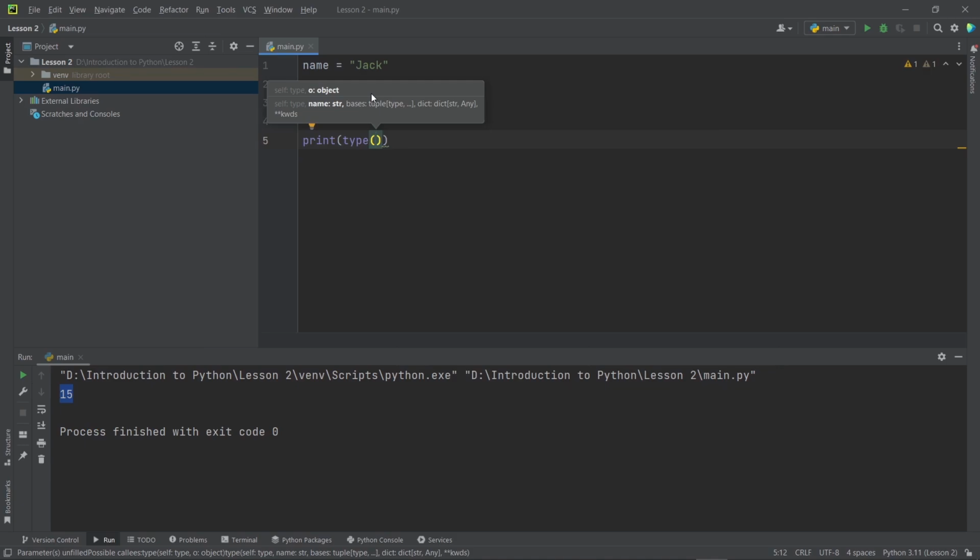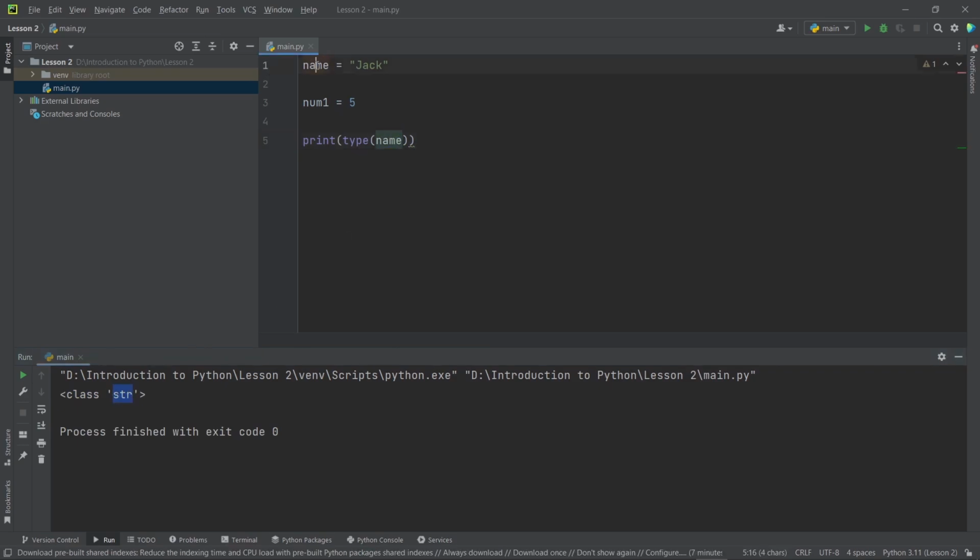Parameters are something we'll discuss at a later stage. And I'll simply pass the name over here. And if we run this, we can actually see the class or the data type over here is of string type for name, which is the variable we created over here. If I change this to num1 and I ran this, I should see integer. And this is essentially how we can verify our data types.